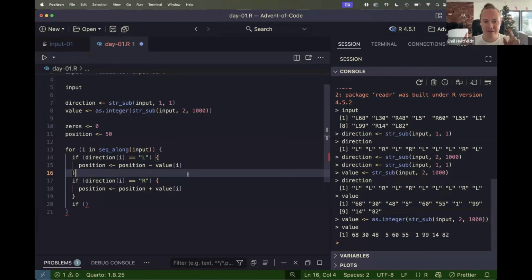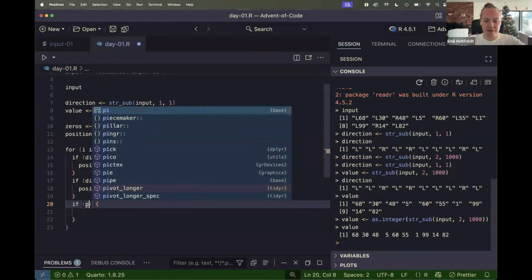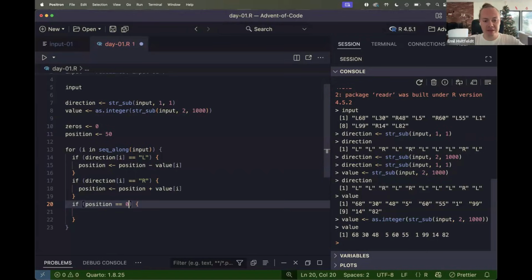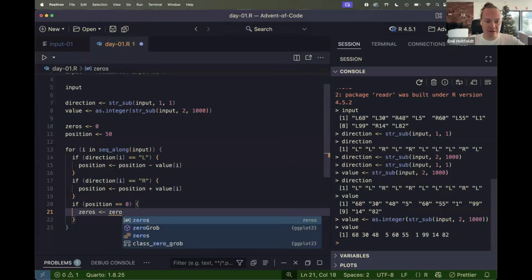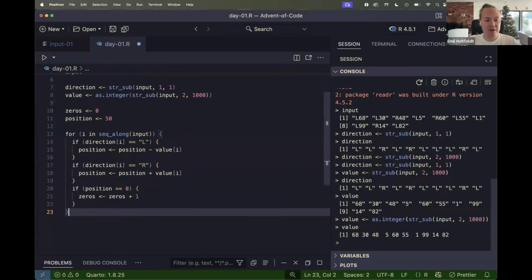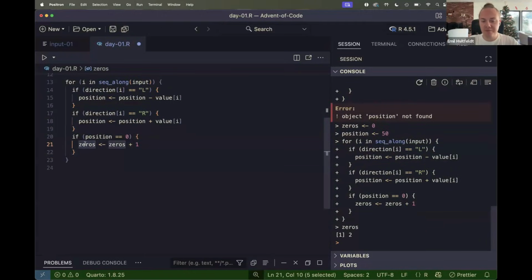So I think now we have L, we're minusing the value, and we're remembering to add it to the original value. And then if position equals 0, we say zeros is zeros plus 1. So if we run this now, we get 2, which is not what they had.